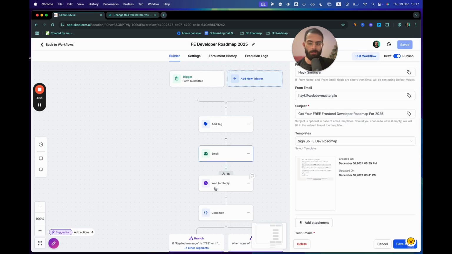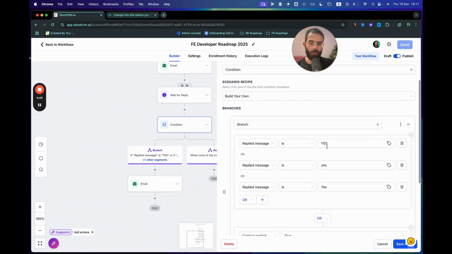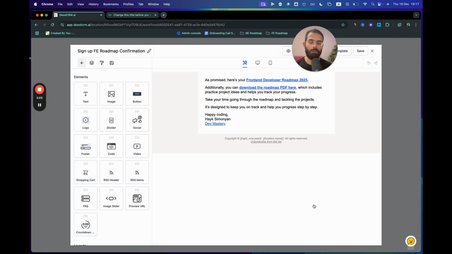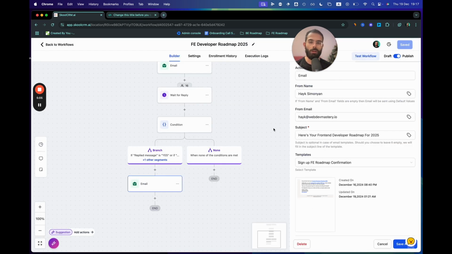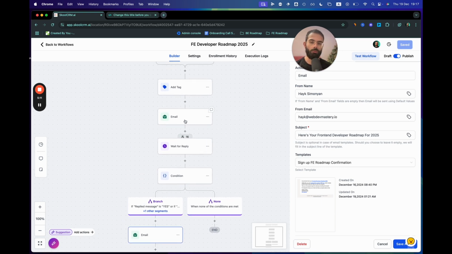Once they reply yes, here you wait for reply, and then you add a condition where the reply is either uppercase yes, lowercase yes, or yes with the first letter uppercase. If this condition is met, only then you send the PDF. So that's a cool trick that you can use, and it will rank your email domain higher, and you will also get people to interact with your email and not feel like this is just something automated that they receive. Yeah, that's it. That's how to set up a form and automation in GoHighLevel.